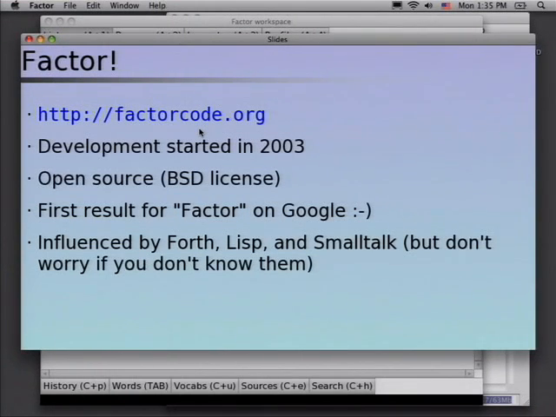Smalltalk. Forth places an emphasis on short definitions, code reuse, and metaprogramming. Lisp, of course, is famous for code as data, macros, simple syntax, all of that. And Smalltalk has an interactive development environment, and Factor borrows features from all 3 of those.